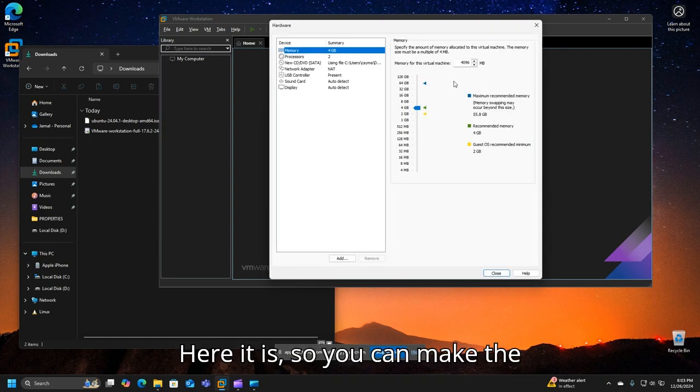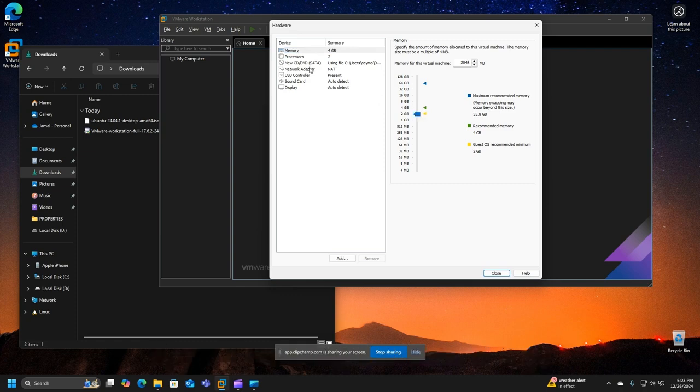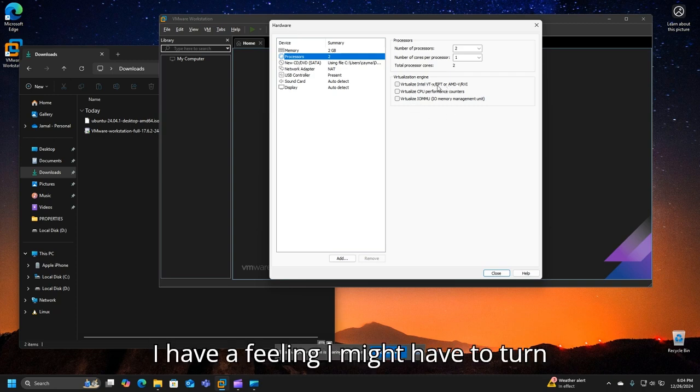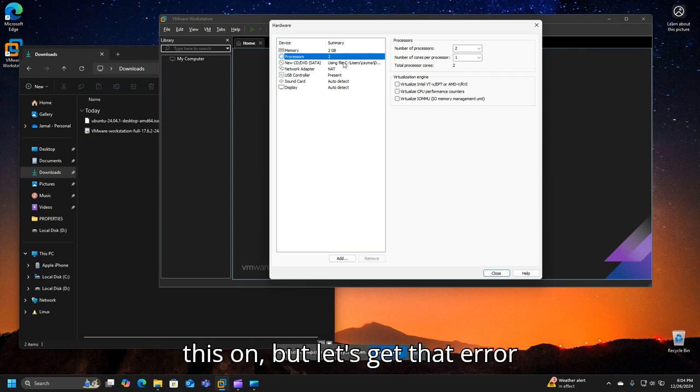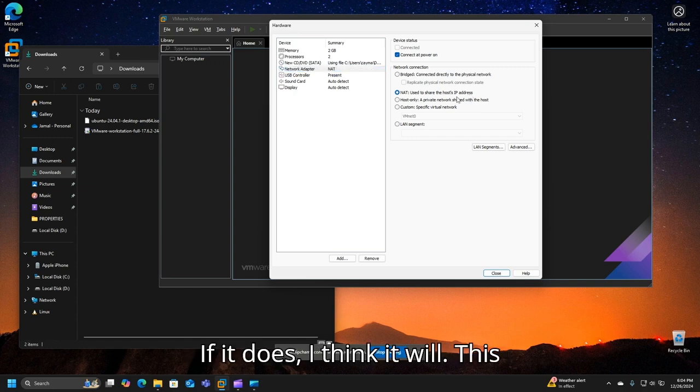Here it is. So you can make the memory size smaller or bigger. I can bring this down to 2 gig. And then processor is 2, that's fine. I have a feeling I might have to turn this on, but let's get that error first. Network adapter, it'll share the host IP address, which is fine. If it does, I think it will, this means the virtual PC will have access to my network.